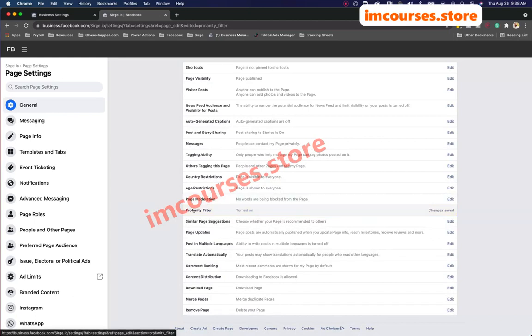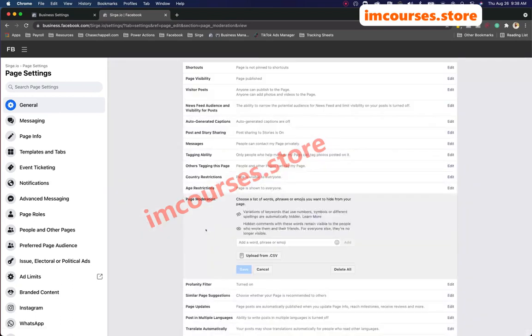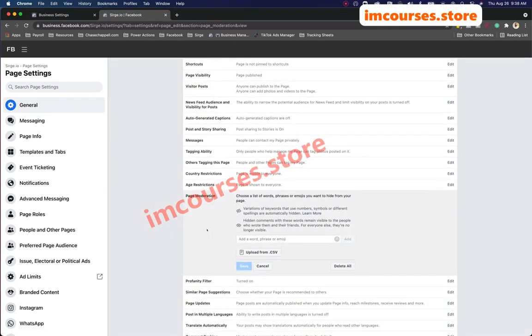And then right here, right above the profanity filter, there's something called page moderation. This one's really important because with page moderation, you're going to be able to add in keywords that filter out somebody's comments and prevent them from being shown to somebody. So if somebody says fake or a negative word that you just don't want showing up in your comments, it's going to show that it posted to that person on their end. But at the end of the day, that comment can't be seen by anyone.